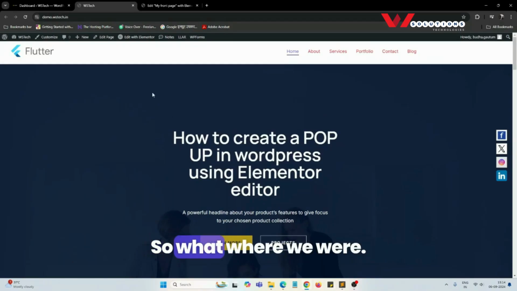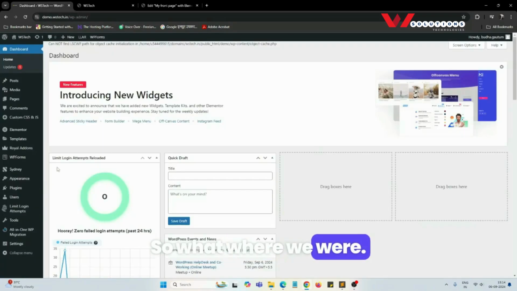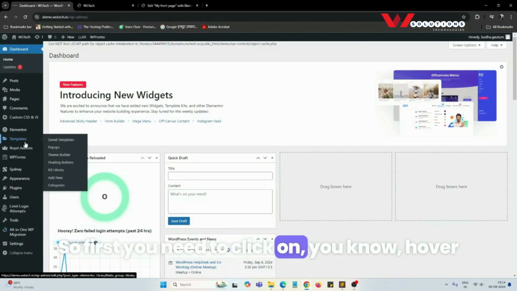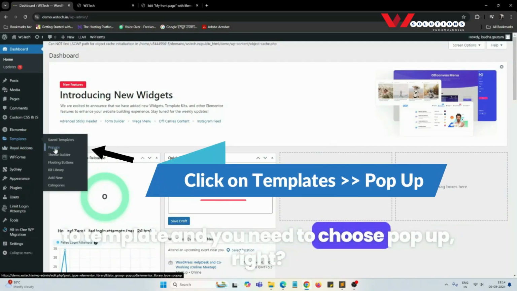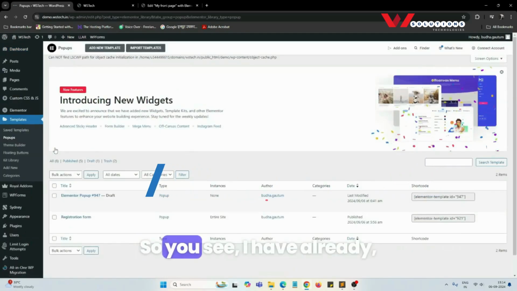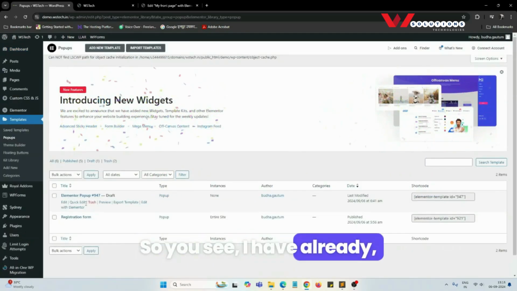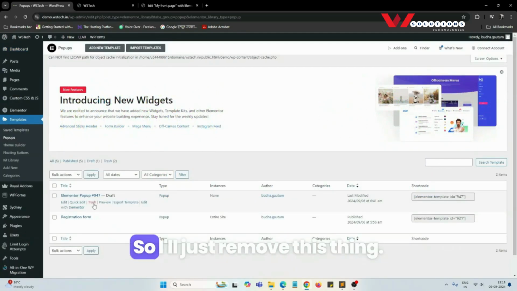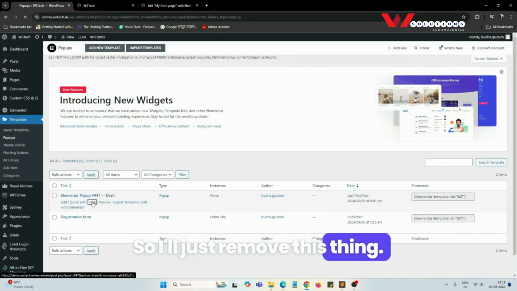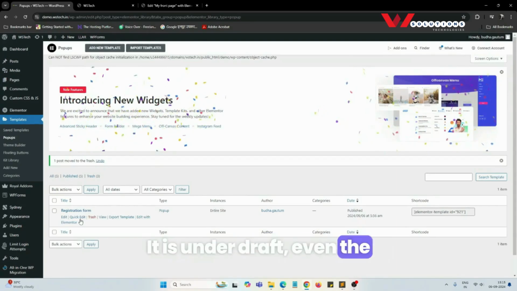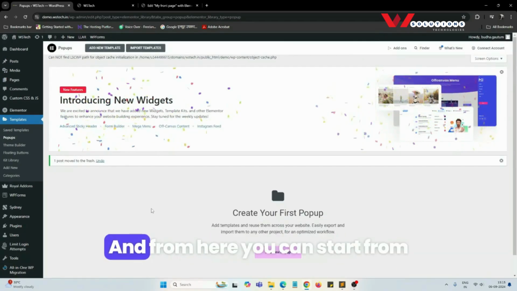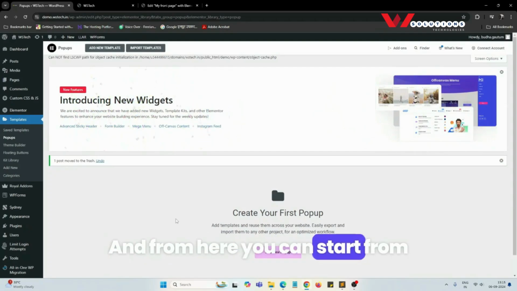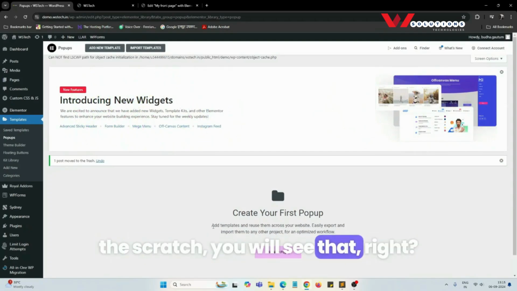So where we were: first you need to hover over Templates and choose Pop-up, right? You see I have already created these things, so I'll remove this one. It is under draft. Even the registration form I have created, so I'm just removing it. And from here you can start from scratch, as you will see.